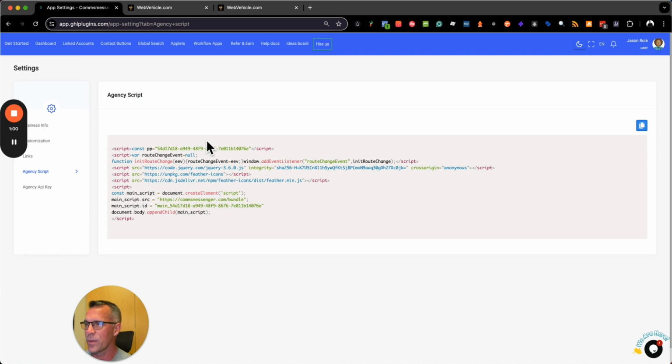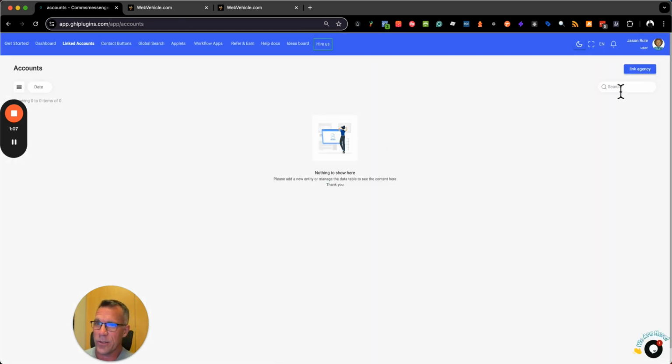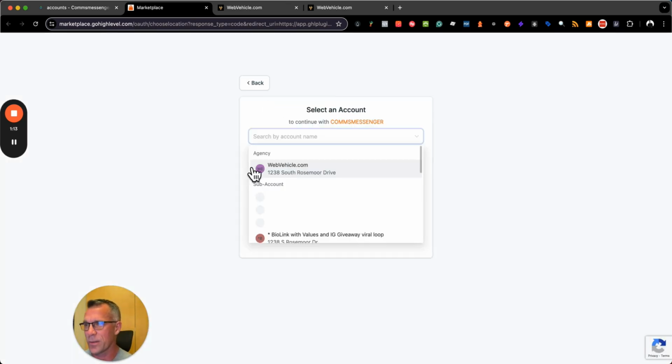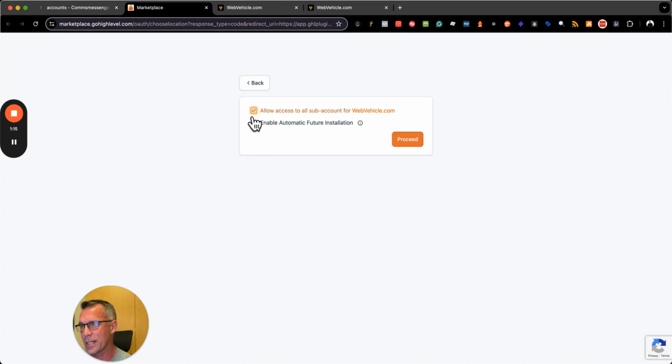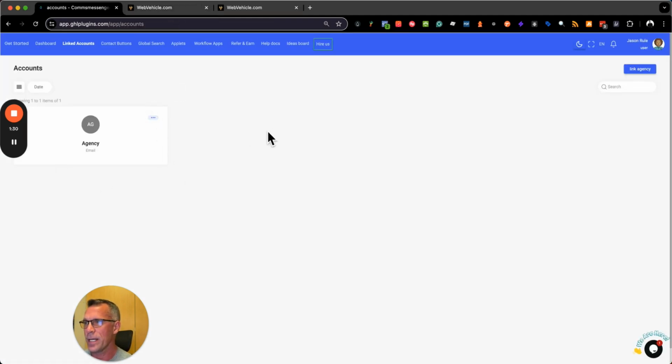The next thing you're going to want to do is link accounts. For linking accounts, we use OAuth 2. What this does is it allows our tools to then work with all of the sub-accounts within your agency. I'm going to allow access to all the sub-accounts as well as future installation. That makes sure that our tools continue working with your existing sub-accounts, as well as future ones. We're going to go ahead and do that. All right, now we're linked. We're all good. Agency is linked there.